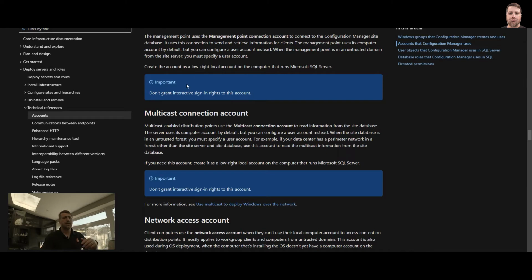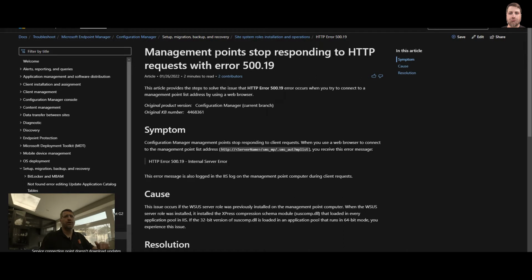And the last one, if there is a problem, how do I check? So there is this message, management point stops responding to HTTP requests. Forget the error. What I want to show you is an address. So we have this address, HTTP or HTTPS if you have an HTTPS environment, the server name, /SMS_MP/.sms_aut?MPLIST. This will list all the management points and tell us whether the management point is working or not.